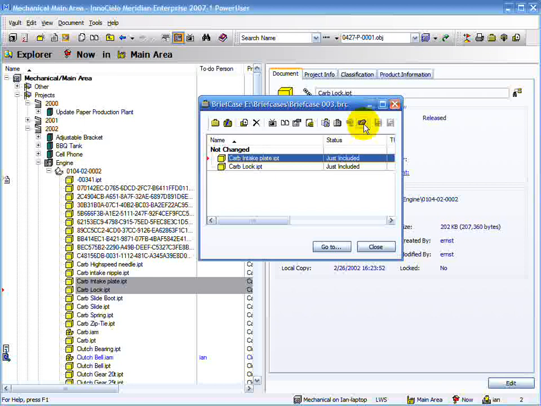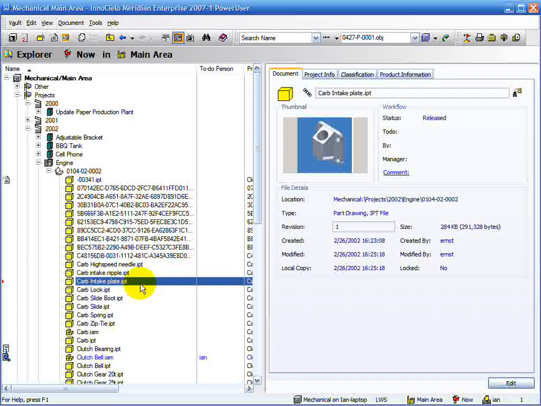Finally, on this dialog, you also have the Go To button. With the document selected in the briefcase, pressing this button will navigate to the document in the Power User client. This has been an overview of the basic features of briefcases in InnoCielo. More information on using briefcase functionality can be found in the provided documentation.